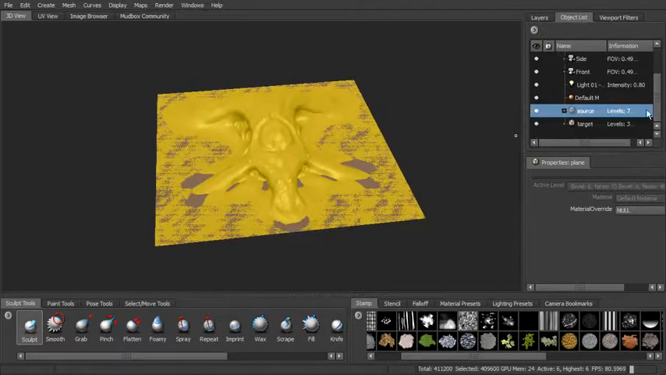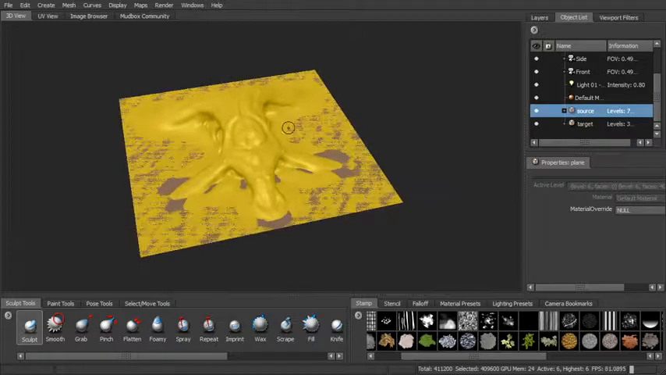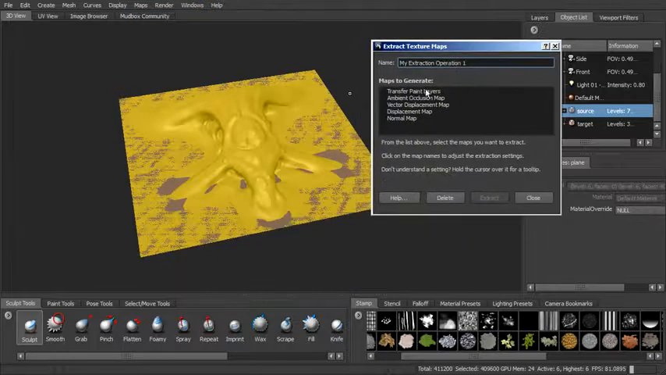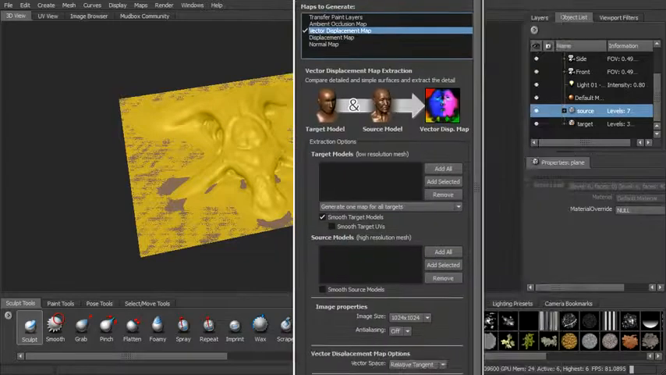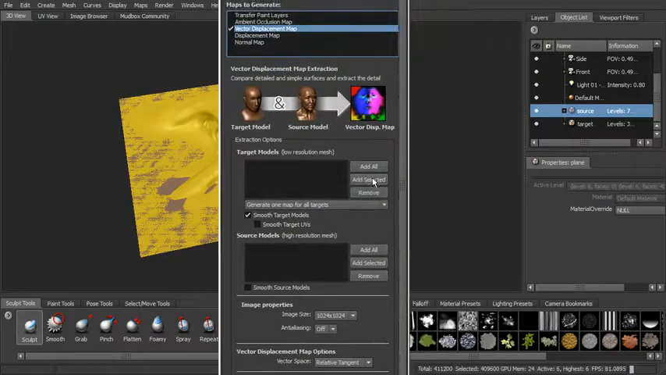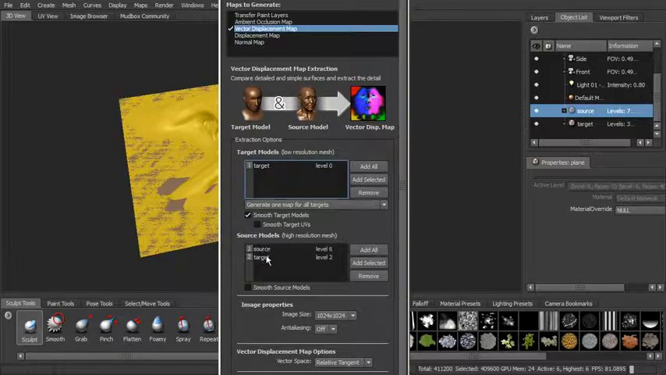And now all we have to do is to create our vector displacement map. So to do this, we're going to touch on something that we will go into more depth on a little bit later, and that's going to be under Maps, Extract Texture Map. So let's go to New Operation. Now you'll have some choices here, and we'll talk about these again later, but we want to go to Vector Displacement Map. We want to choose our target. Our target's going to be at level 0. For our source, we'll have the source, and our source is going to be at the highest level.